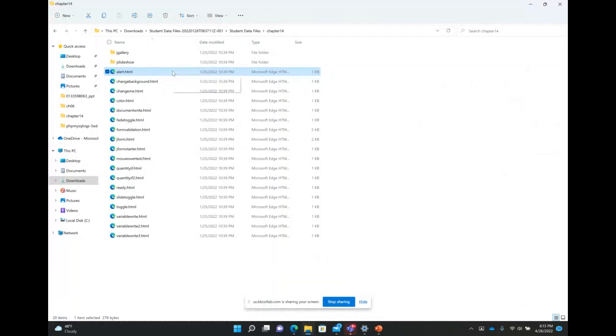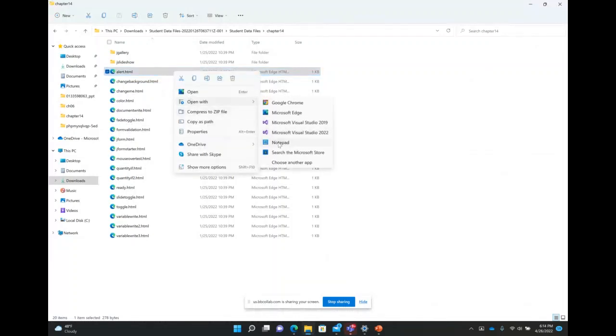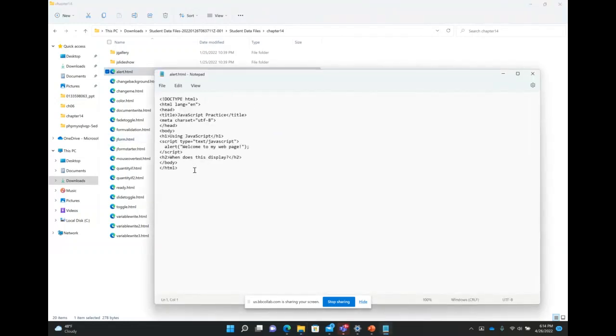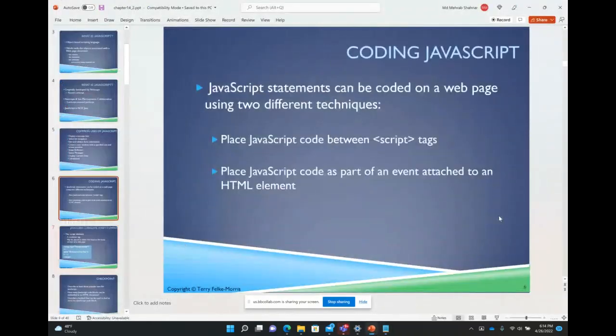So alert.html, right? Let's open this in Notepad first. You see this is an HTML document, and inside that there is JavaScript code, right? So a script, and inside that you say the type is text/javascript. The reason is that inside this script tag you can actually put other scripting languages as well, so you have to say text/javascript. So this is the JavaScript scripting language. This is the first way of doing your coding, because we said JavaScript statements can be coded in two different ways.